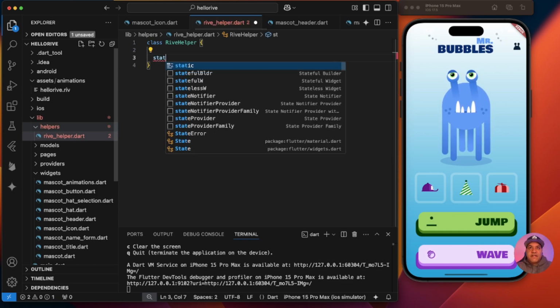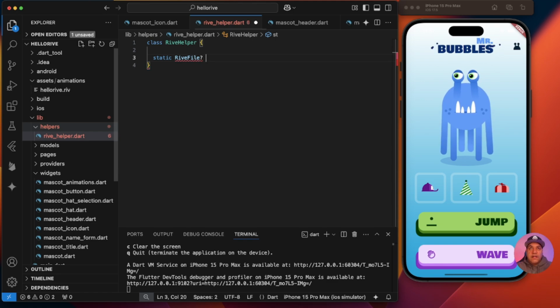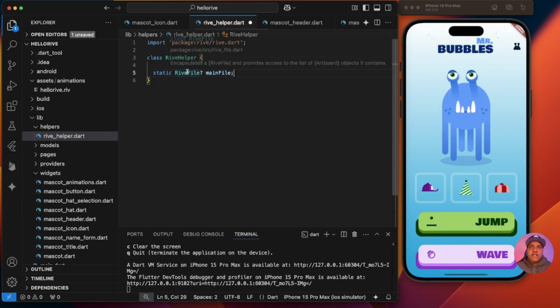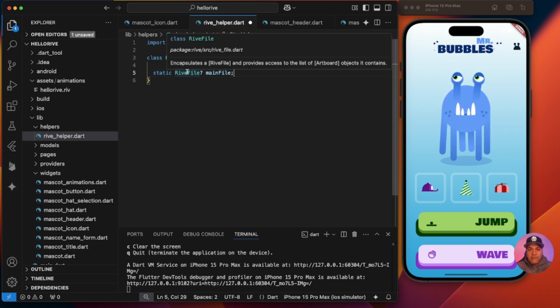I'm going to create a static reference of a Rive file. I'm going to make it nullable because initially it will be null. After I perform the loading, then I store the value in there. I'm going to call it mainFile. You need to import the Rive package, of course, and then you have this reference to a Rive file, which, like I mentioned, encapsulates and provides access to the object that it contains. The file that contains all the animations will be stored in this specific reference of type RiveFile called mainFile.